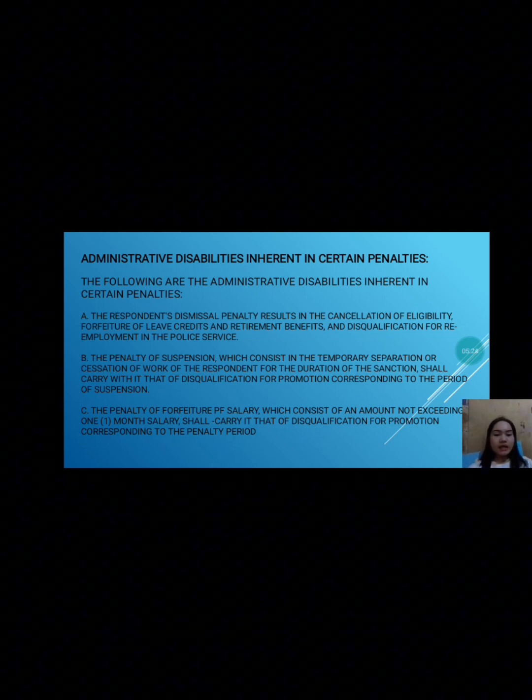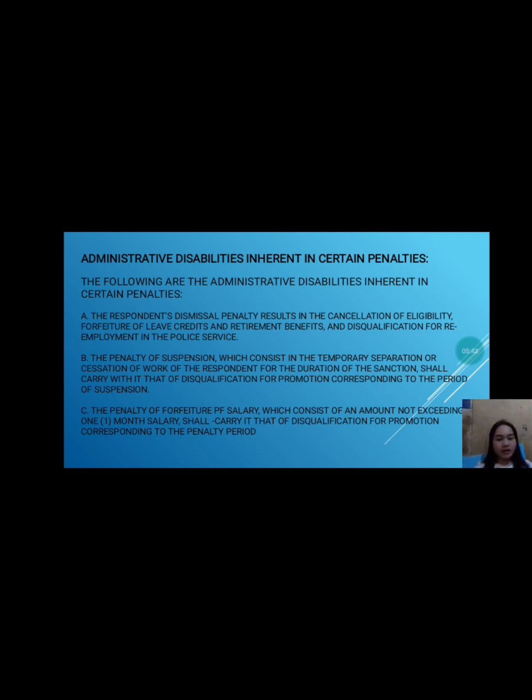So, lastly, C. The penalty of forfeiture of salary, which consists of an amount not exceeding 1 month's salary, shall carry with it that of disqualification for promotion corresponding to the penalty period. So, when someone receives the penalty of forfeiture of salary, 1. They lose an amount of salary typically not more than one month's worth. 2. Along with this loss of salary, there's a disqualification from being promoted for the duration that matches the penalty period. During this time, they won't be considered for any promotions.